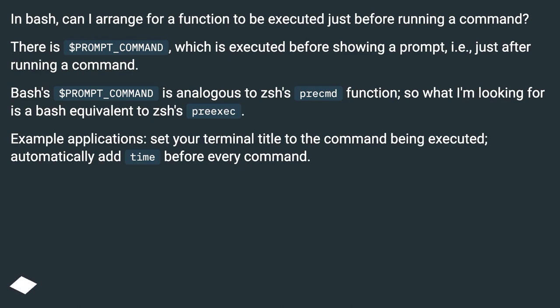There is $PROMPT_COMMAND, which is executed before showing a prompt, i.e., just after running a command. Bash's $PROMPT_COMMAND is analogous to ZSH's precmd function, so what I'm looking for is a bash equivalent to ZSH's preexec. Example applications: set your terminal title to the command being executed, automatically add time before every command.